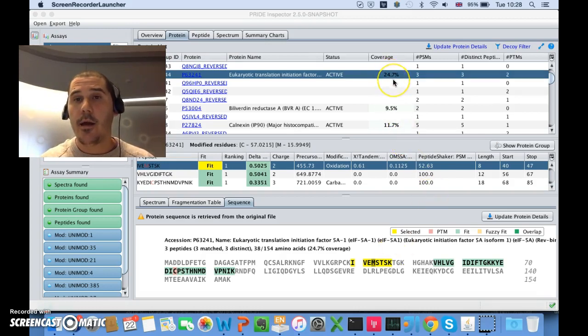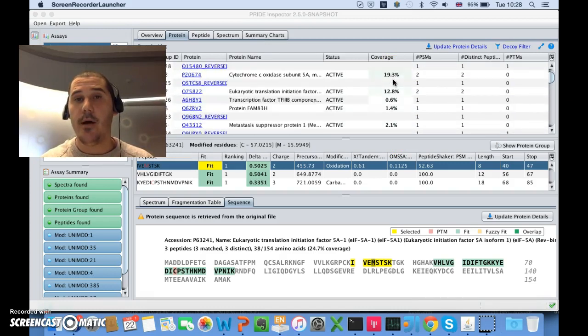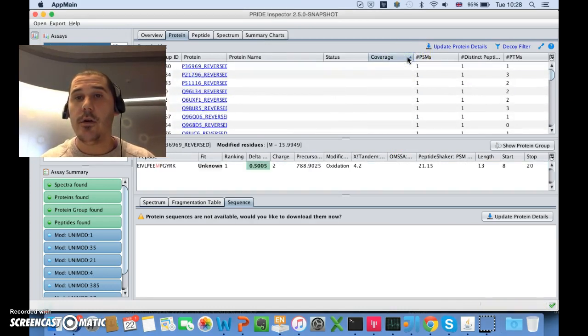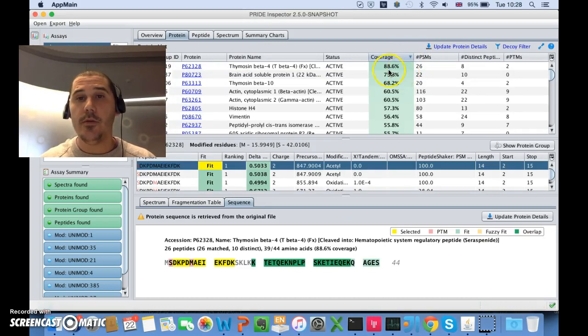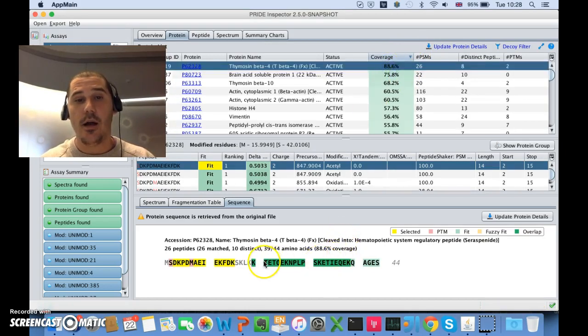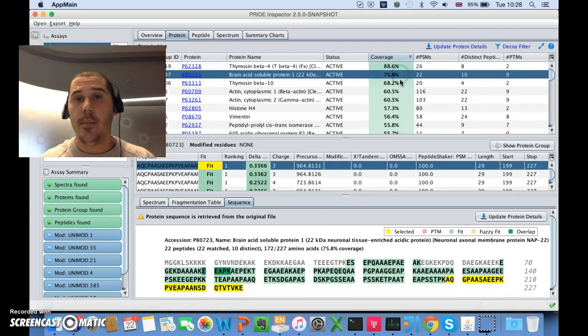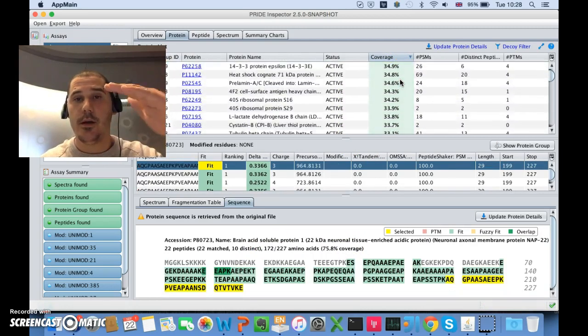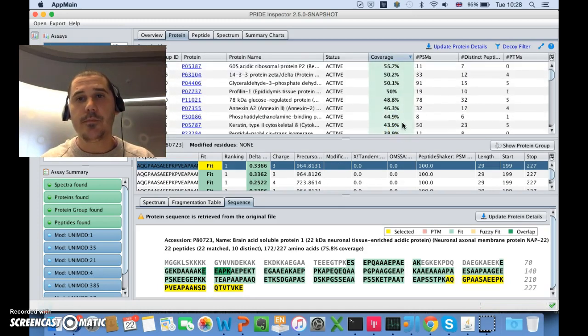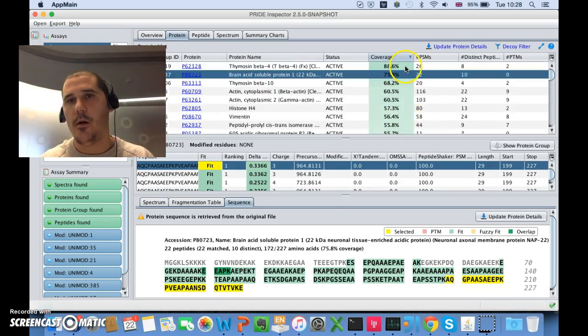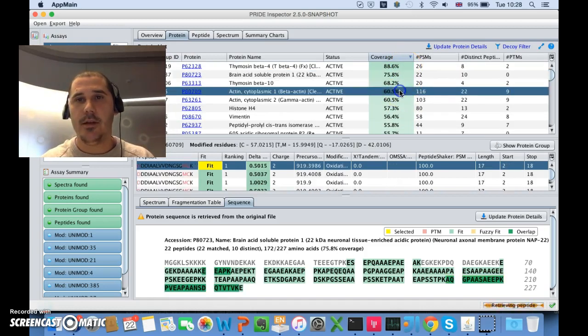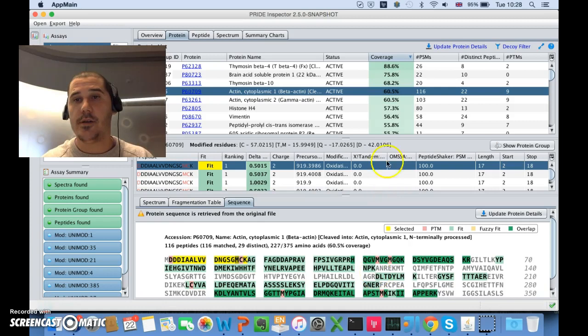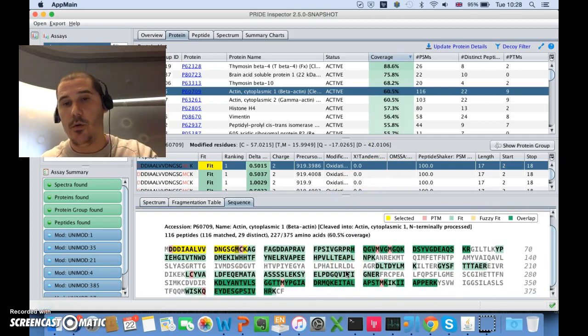We also provide a coverage score for every protein, and if you sort here, you will be able to see, for example, the protein with the highest coverage. With the heat map we show how every protein has been identified, how many PSMs and peptides. For example, this has almost 60% of coverage, and so on. And then if you go here, you will see in green most of the sequence of this protein. And I think that is everything.